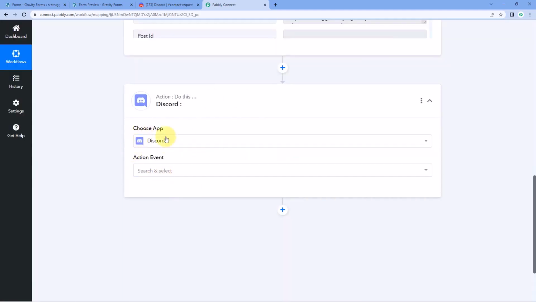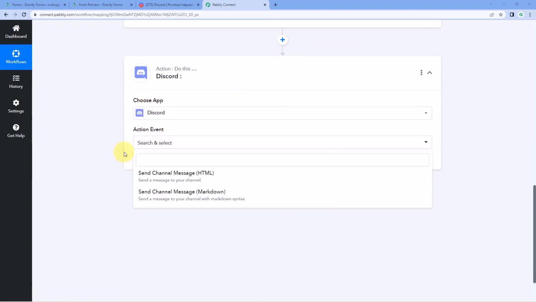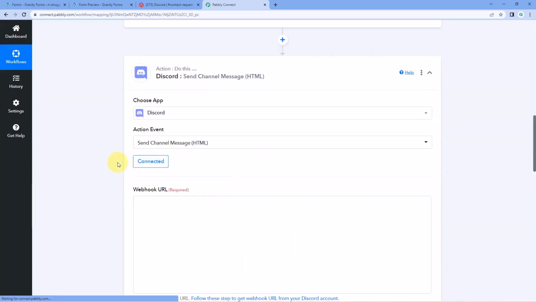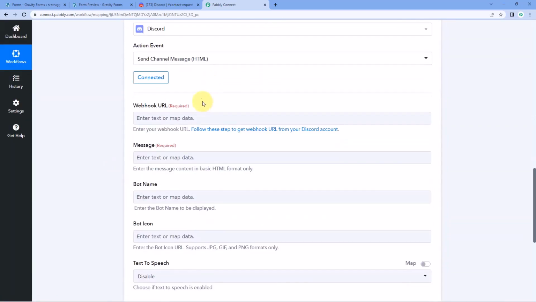After selecting Discord, an action event from the drop-down, select the action event as Send Channel Message HTML and then just click on Connect. After clicking on Connect, the first thing it asks us is the Webhook URL. Now here guys, we have to connect our Discord channel with Pabbly Connect. To make this connection, first we have to create a Webhook URL in our Discord server. After that, we have to enter that same Webhook URL over here in Pabbly Connect's action window.